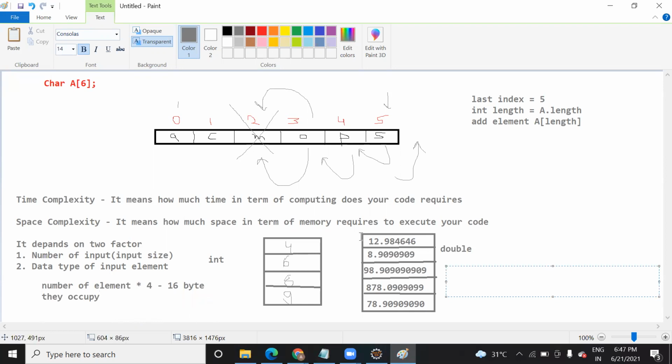And here this is double. So the number of elements here is 5. When you do 5 into 8, it will occupy around 40 bytes of space. So this is something called space: how much space your program will require, in terms of the number of inputs that you will read and the type of input. These are the deciding factors for your algorithm, from the processing and space perspective, how efficient your code is. The less they occupy, the more efficient they are, right?